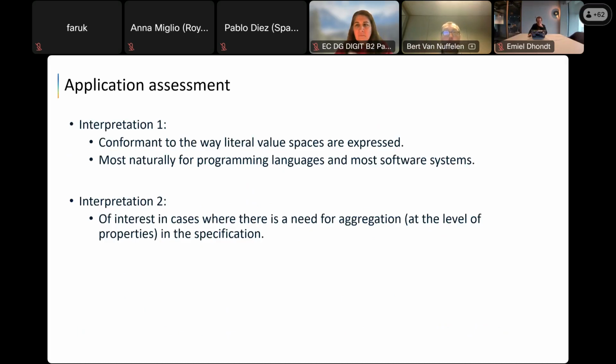Just a final assessment on the two interpretations. You can see that the conformance of interpretation 1 is very close to what we apply to literal value spaces too. We say it has to be an integer, or a value between 10 and 100, or something like this. This is very close to that. Interpretation 2 is of interest in other cases where there's a need for aggregation. We want to see the overall possibilities and have this kind of flexibility. So it's a bit of openness, but still connected.